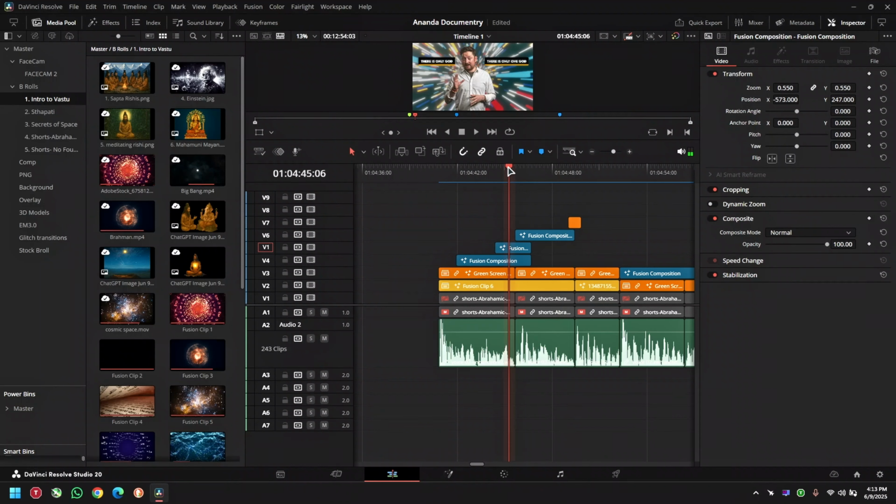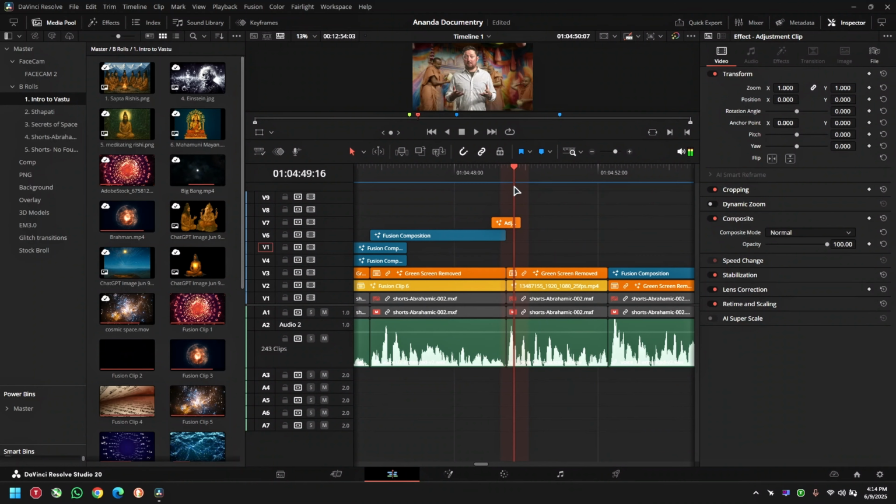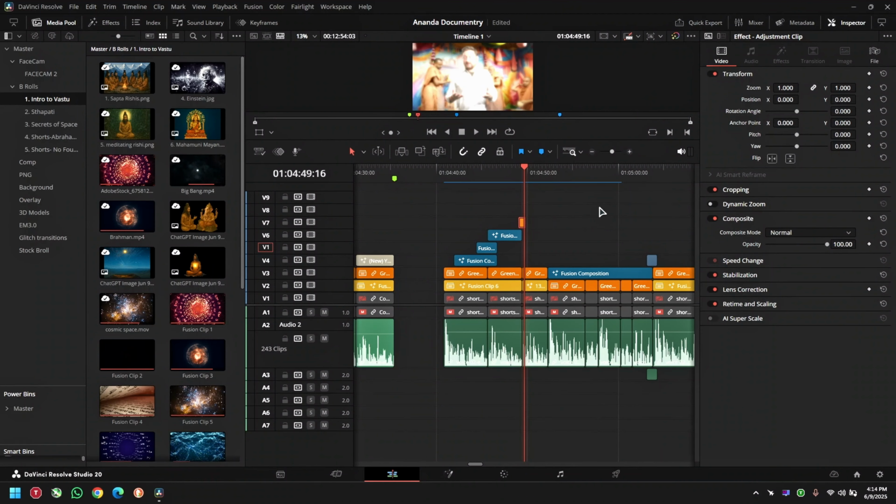In this video, we're gonna learn how to make this awesome glow transition in DaVinci Resolve. So here is the transition. That was awesome, right? So in this video, I'm gonna teach you how to make this exact transition in DaVinci Resolve. So let's get started.